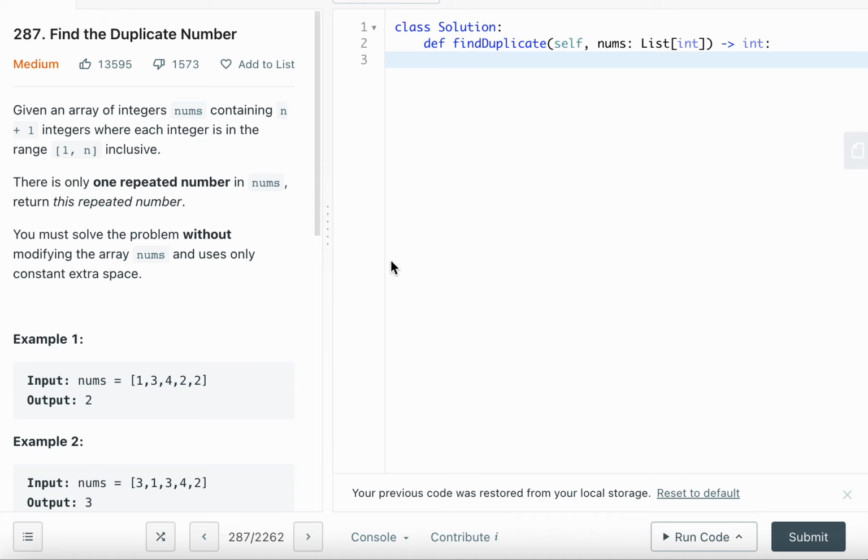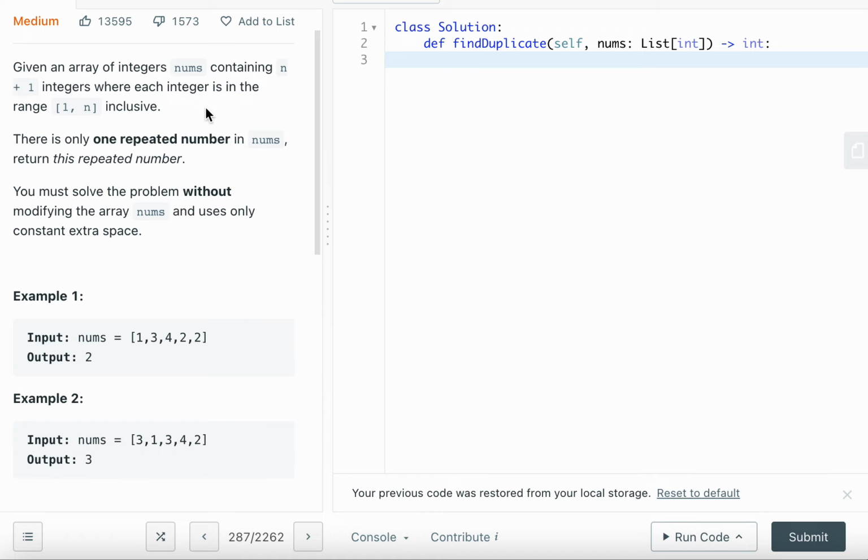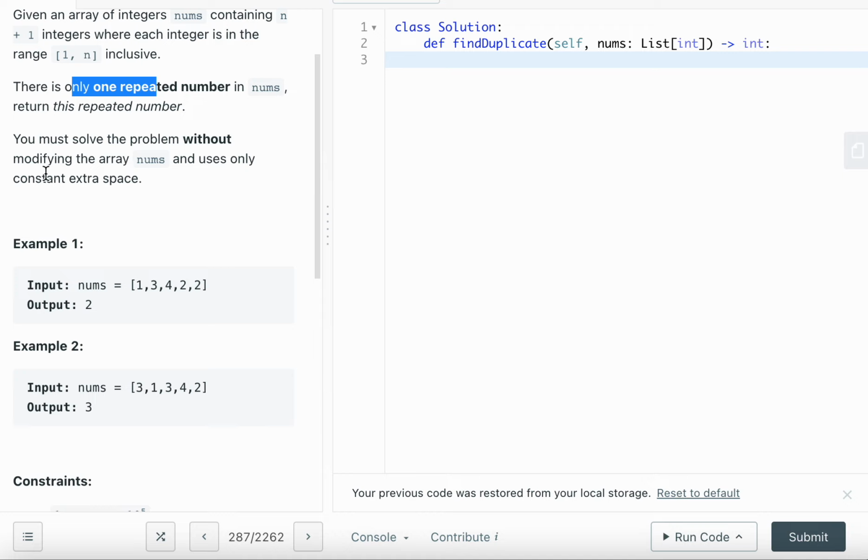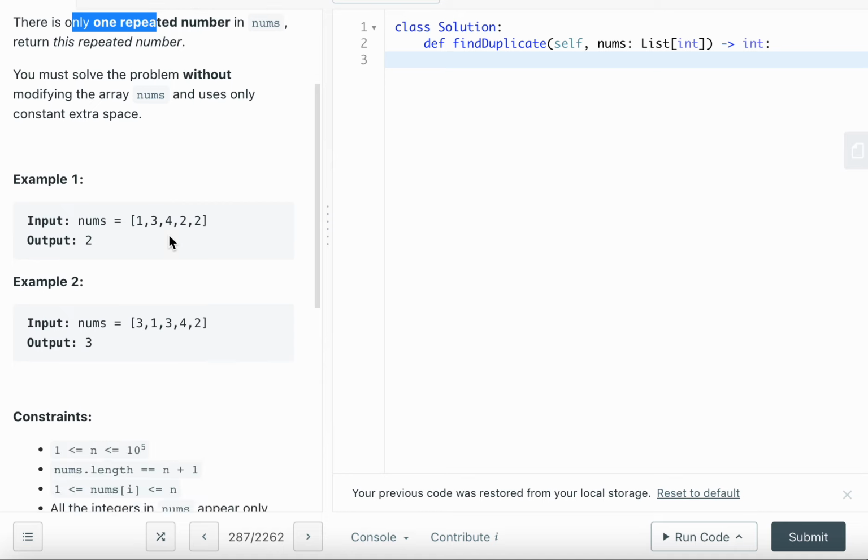I'll show you how to solve LeetCode question 287, Find the Duplicate Number. Given an array of integers nums containing n plus 1 integers where each integer is in the range 1 to n inclusive. Pay attention, it is 1 to n, not starting from 0, and there is only one repeated number in nums. This is another key point. Return this repeated number. You must solve the problem without modifying the array nums and use only constant extra space.